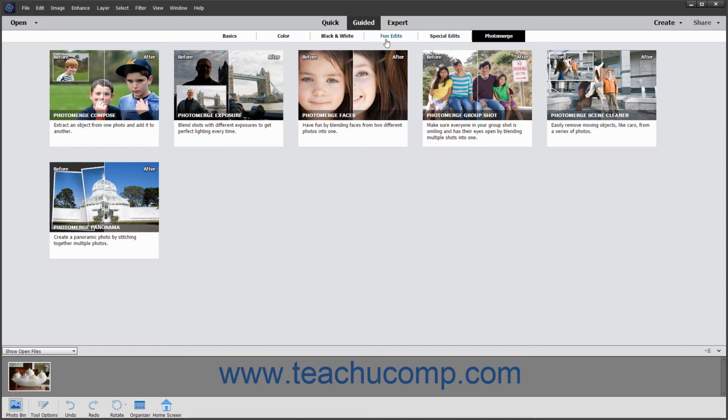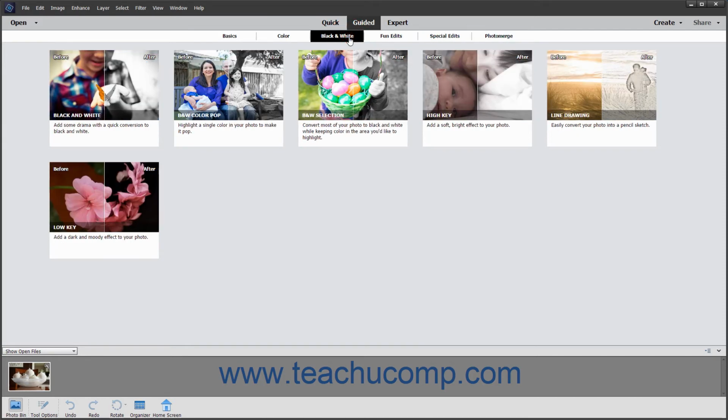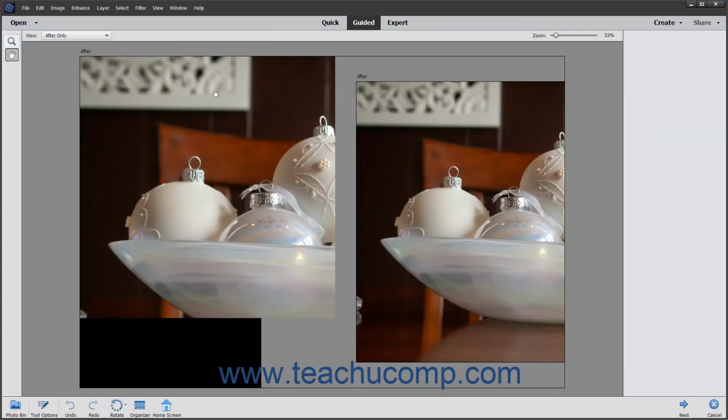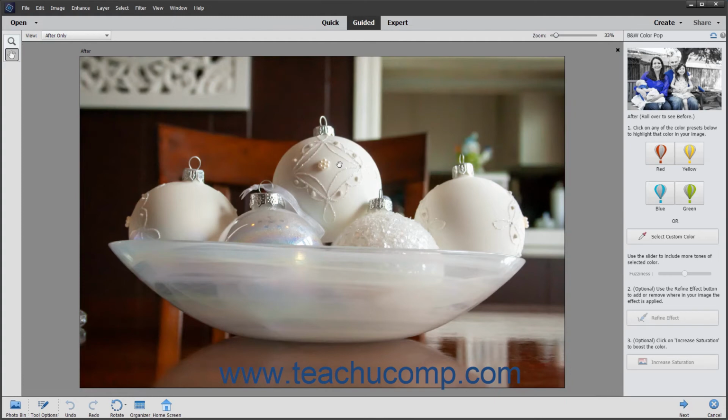Each category contains at least 4 different functions that let you make changes to the selected image. Simply click the function within the category that you want to apply to open the selected photo in the guided edit mode for that function. All the functions in guided edit mode let you make simple choices from a list of options. You will then be guided through the process of making the changes to your selected image.